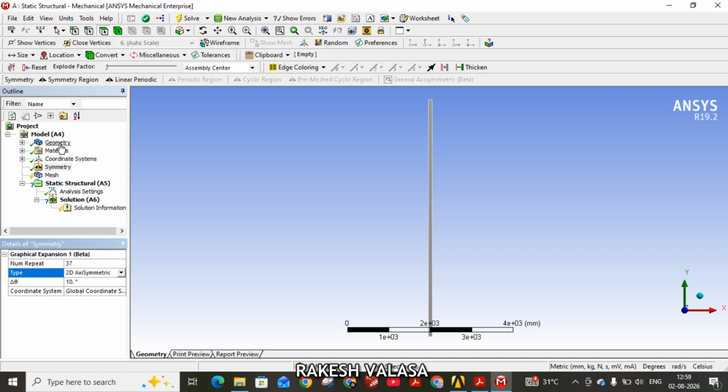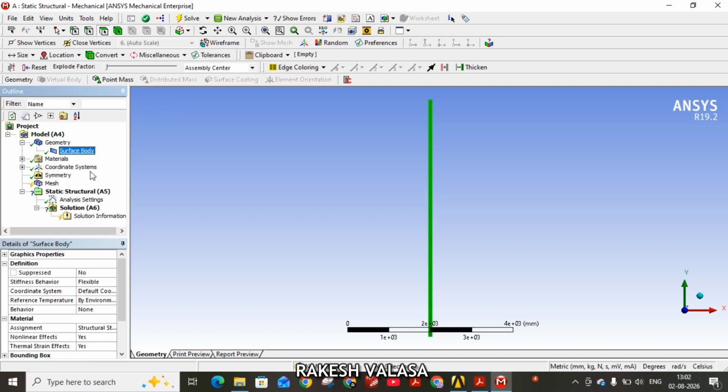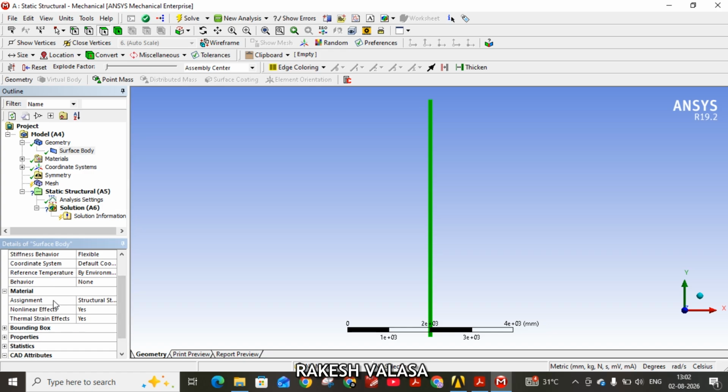Next move to the geometry. In the geometry, the 2D behavior default is plane stress, but our problem is axisymmetric. Next, we have to specify the material. Go to the geometry, expand this one, and choose the surface body. In the material assignment, just click on this tab and you can choose the axisymmetric material.